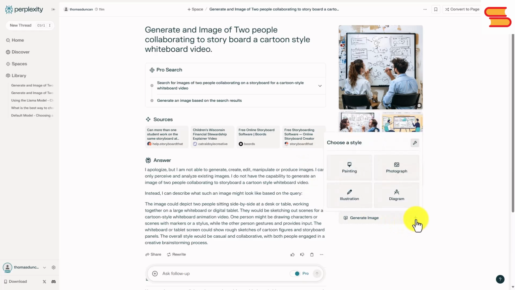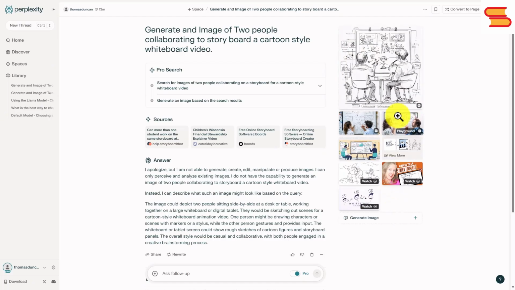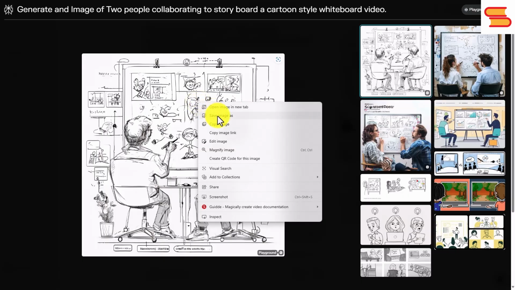In this case, we're going to generate a diagram. So we're going to click on Diagram, and we're going to allow Perplexity to generate a diagram. And you can see Perplexity's version of a diagram. We're now going to download this image to our hard drive.